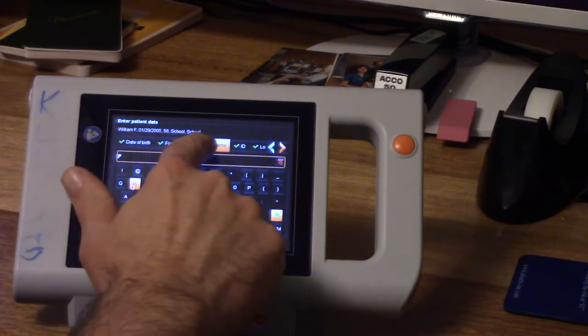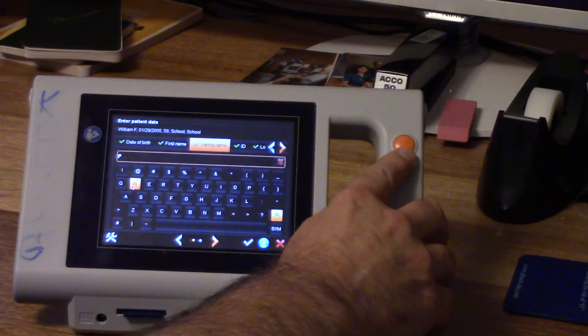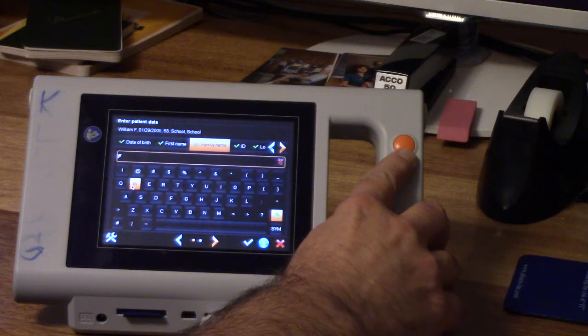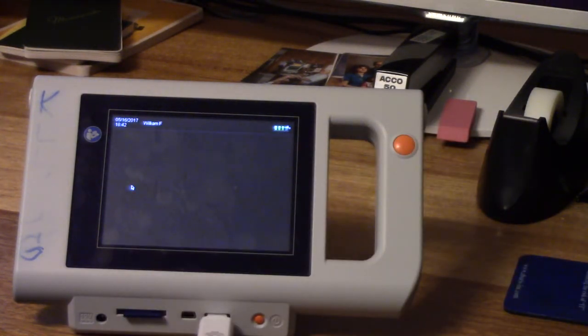And his information is across the top of there. Now if the child is in the chair ready to go, you can press the shutter button and begin a reading. And you're ready to go. And that's how easy it is to import data.